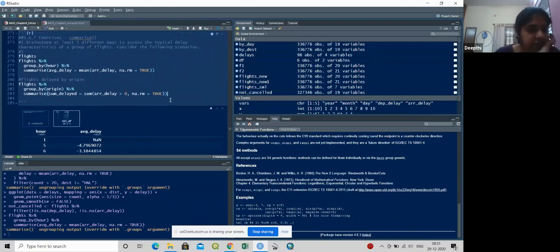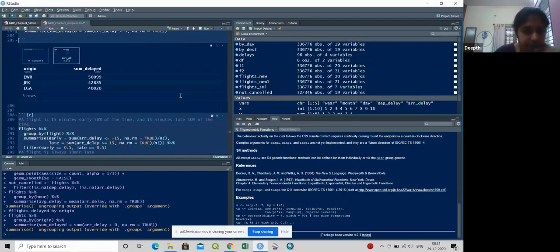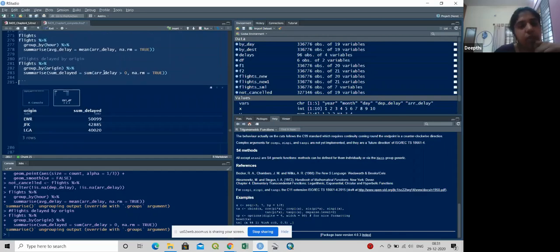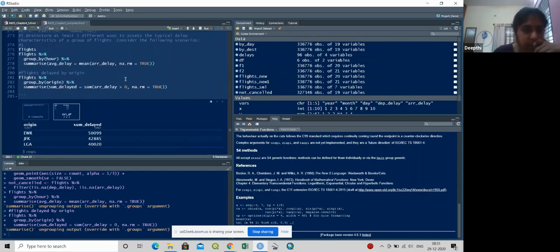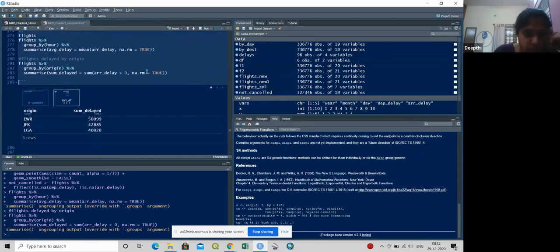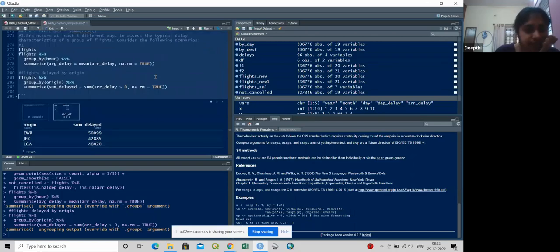Another way is flights delayed by origin. So I grouped by origin, and I got the sum of arrival delay according to origin. So if any one of you have other methods with which you have solved this exercise, we can share it or talk about it. If any. Oh, I don't have anything.